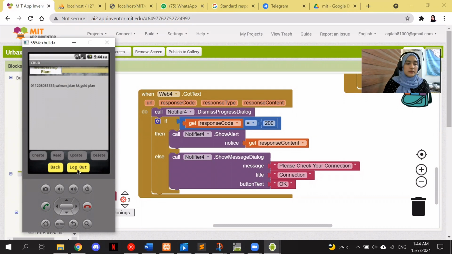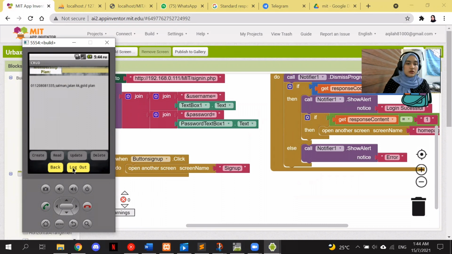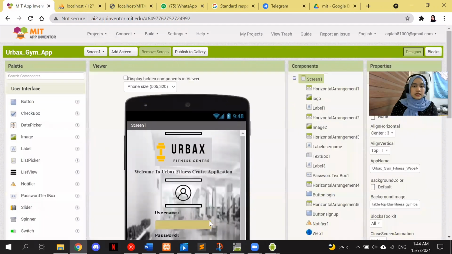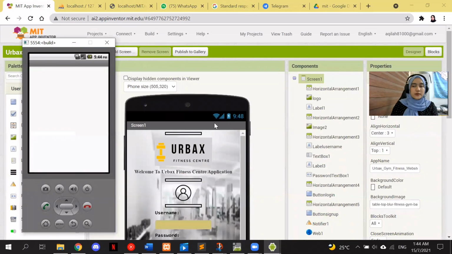So yep, the last button is logout, and when the user clicks the logout button, it will direct into screen 1, which is the sign in. So yep, that's all from us.